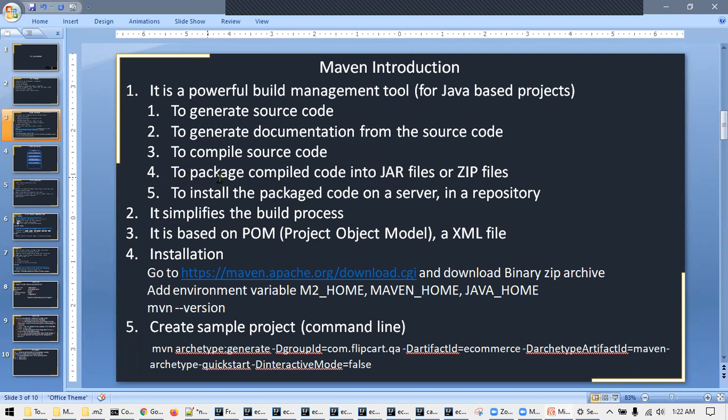So this is how you package your code: you archive it using a jar file or a zip file, and give it to other projects or other people to use. Maven is used to install the packaged code on a server or in a repository. This solves the problem of a remote repository or copying from some external or shared folder. Instead of that, it will install it and copy it to the repository.